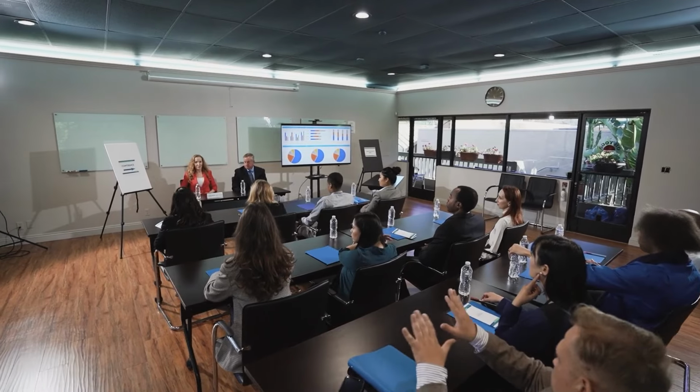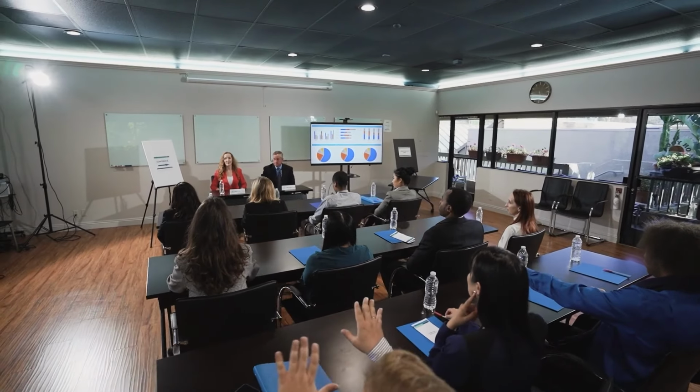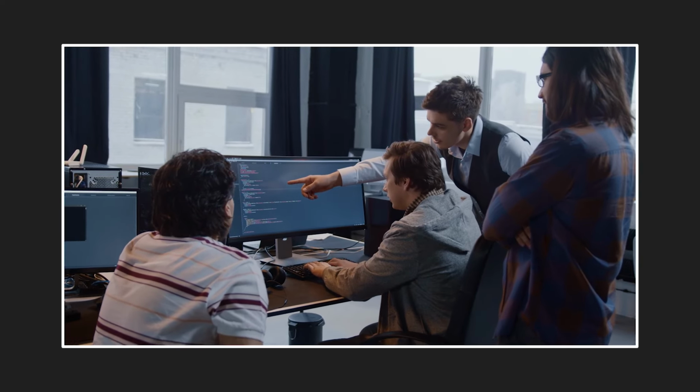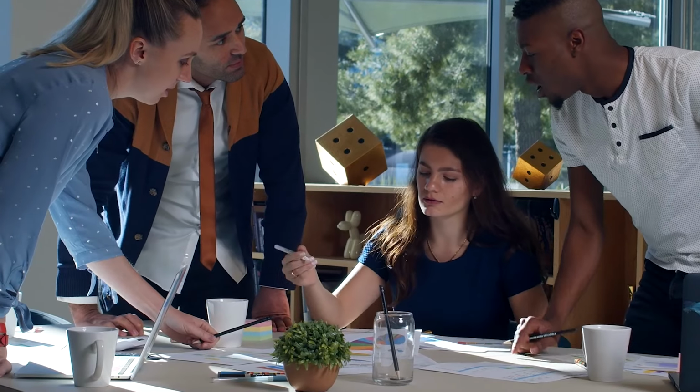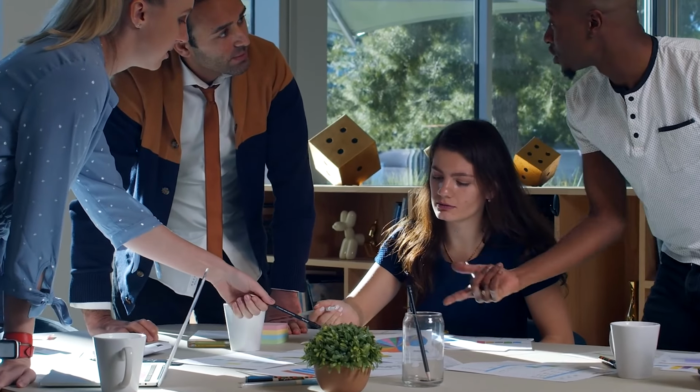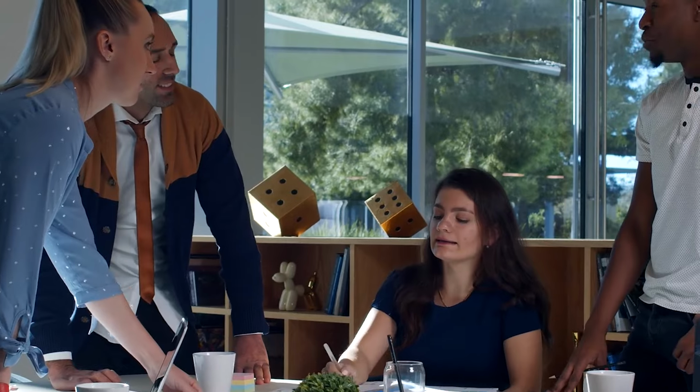Don't be afraid to apply for positions that excite you and align with your career goals. Networking can also play a crucial role in finding job opportunities. Connect with other Flutter developers, join online communities, attend tech meetups, and explore developer conferences to expand your professional circle.